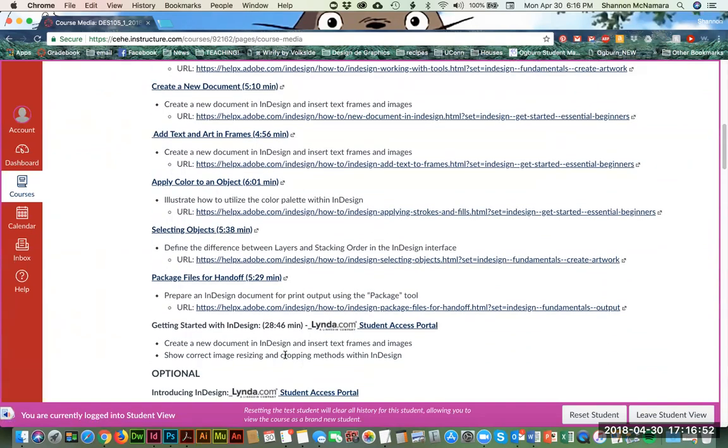So as much as I'm going to be able to show you in the live sessions, some of the more nitty-gritty how to use InDesign from a very, I've never opened this program before, level will be covered in these videos.